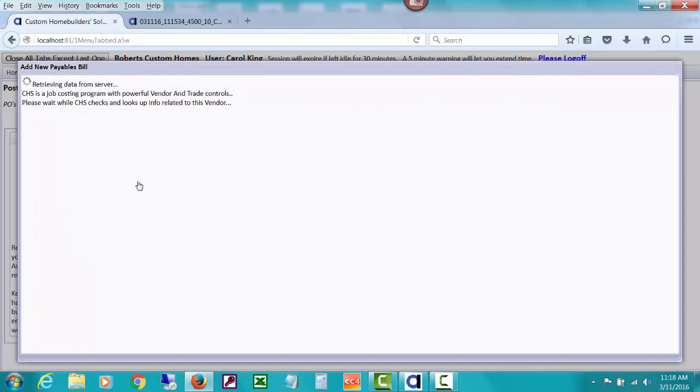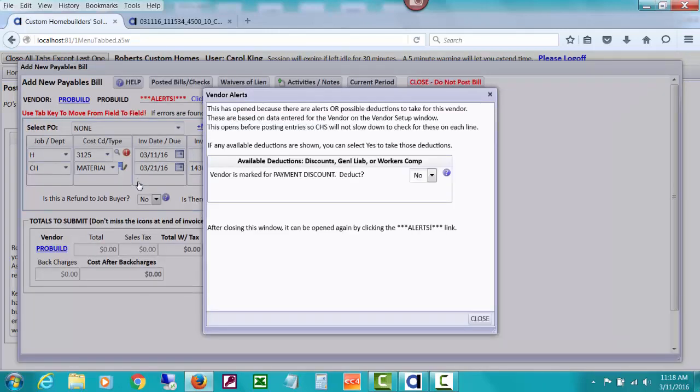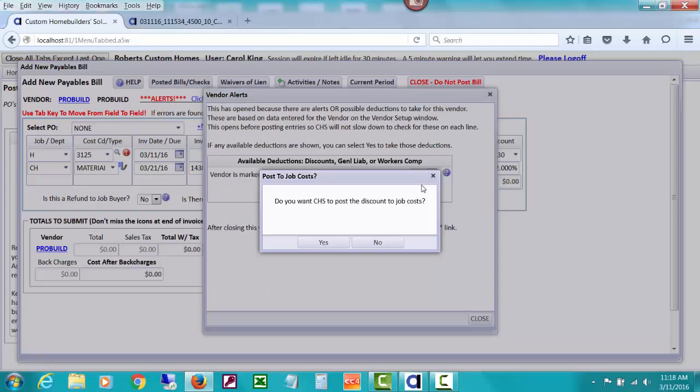We selected ProBuild. So we're going to get an alert because we set up ProBuild. If you see about setting up vendors, etc., we marked it that they will give us a payment discount if we pay, I believe, within 10 days, and I think it's 2%. So the first thing that it's detected is that payment discount is available, and it asks if we'd like to post the payment discount. So we'll go ahead and do that.